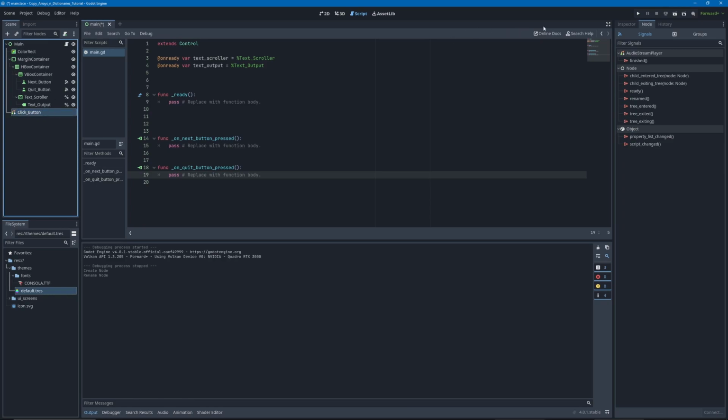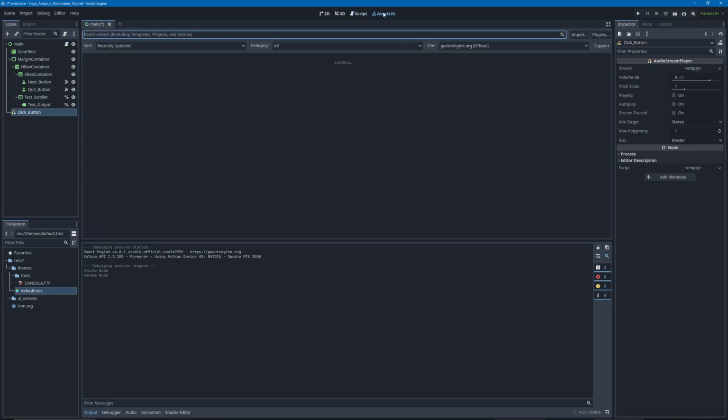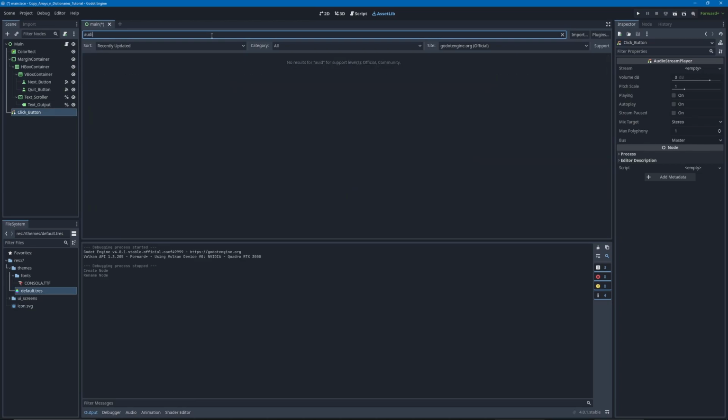So we go to the inspector for that. Notice over here we have a stream and it's empty. That's because it doesn't have any audio in there yet. So what I'm going to do is cheat. I'm going to use the AssetLib to grab some UI interface sounds. So let's search for audio. Oops, helps if you spell it correctly. We're going to get this Kenney UI audio, the famous Kenney.